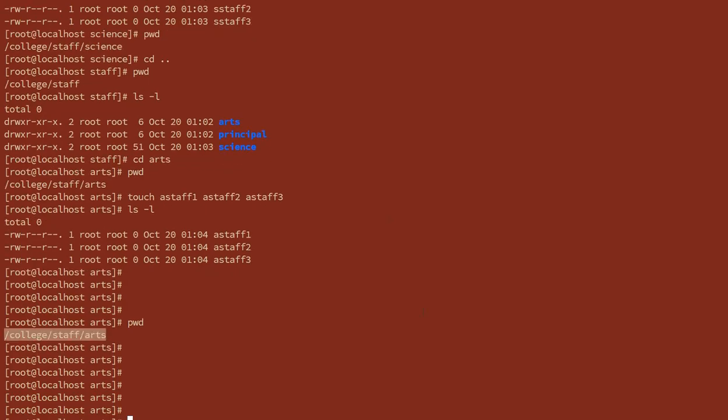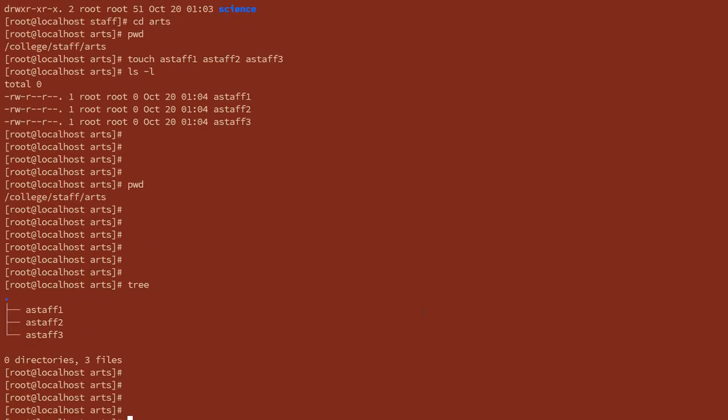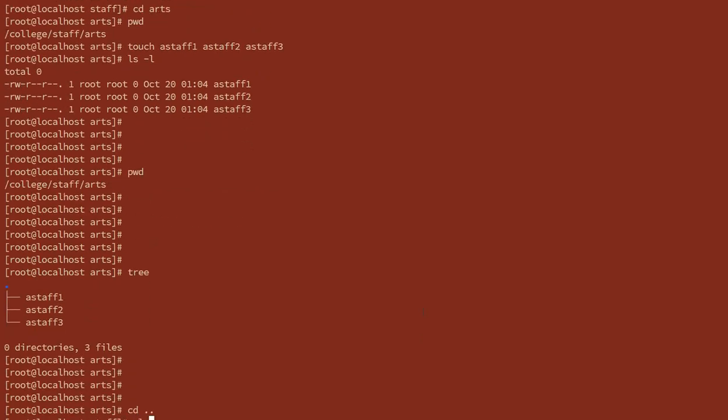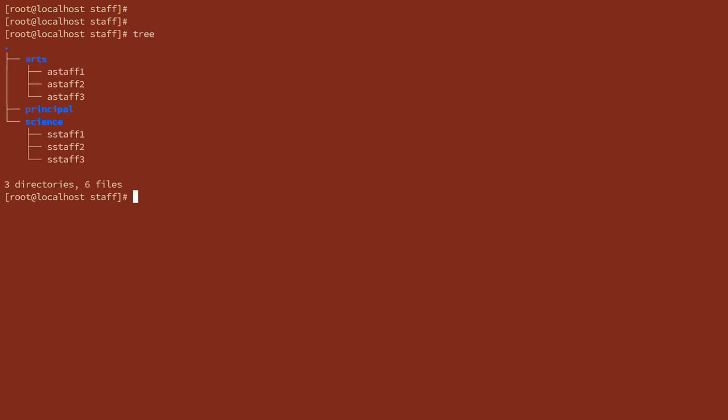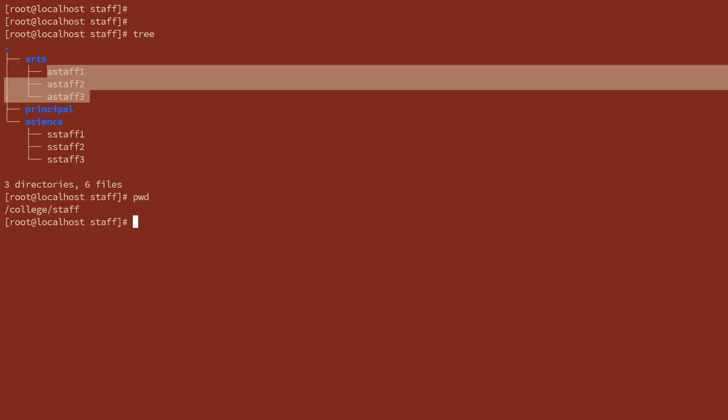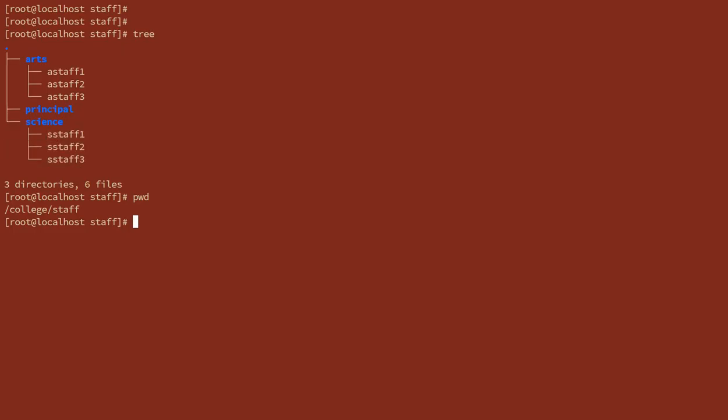We have one more command, the tree command. If you use the tree command, it will give you a little bit of graphical information about your architecture. You can see that the dot represents your location. In arts we have three files. In science we have three files. In principal you don't have any, only the directory is there. Everything you created is under this particular tree.